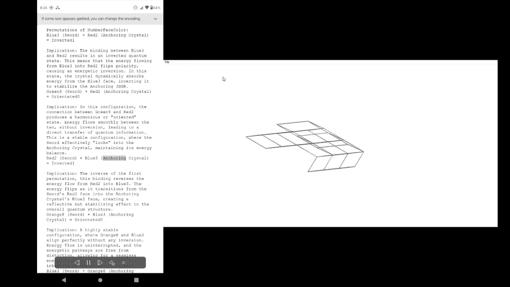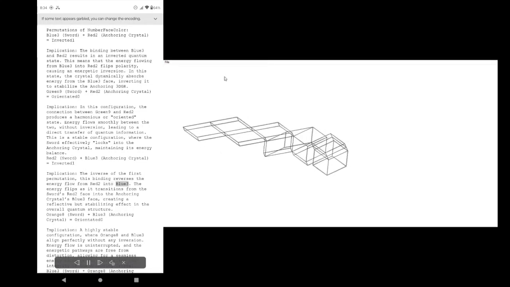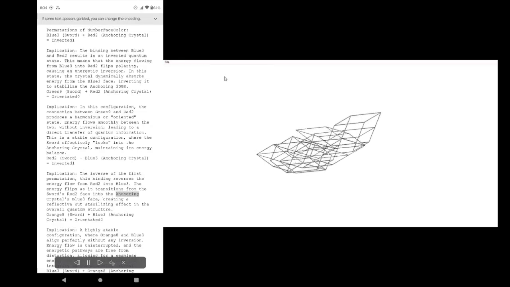Red 2, sword, plus blue 3, anchoring crystal, equals inverted 1. Implication: the inverse of the first permutation, this binding reverses the energy flow from red 2 into blue 3. The energy flips as it transitions from the sword's red 2 face into the anchoring crystal's blue 3 face, creating a reflective but stabilizing effect in the overall quantum structure.